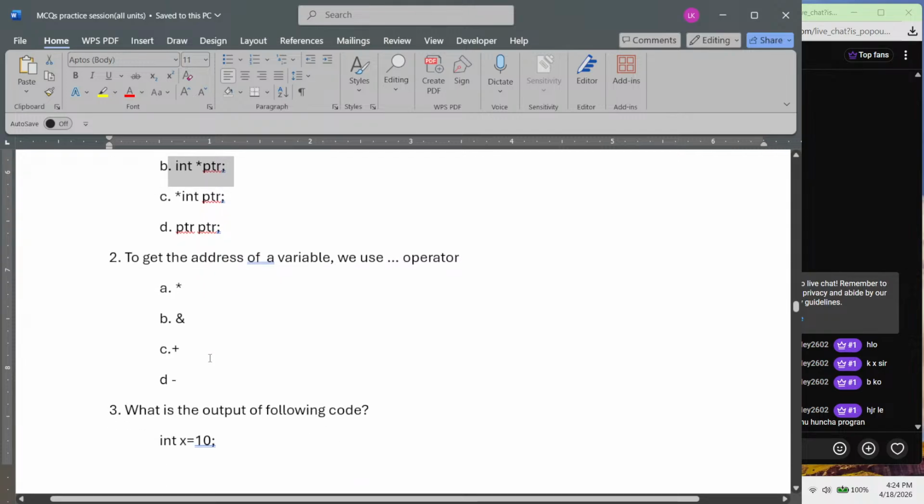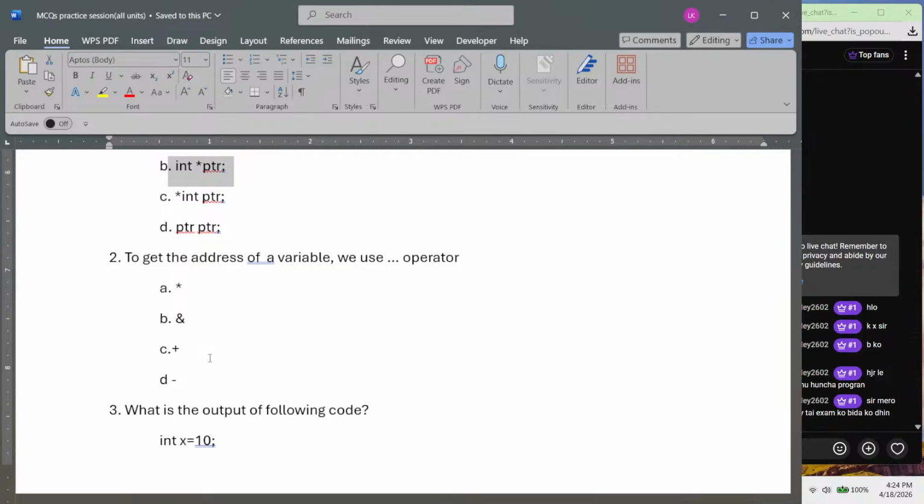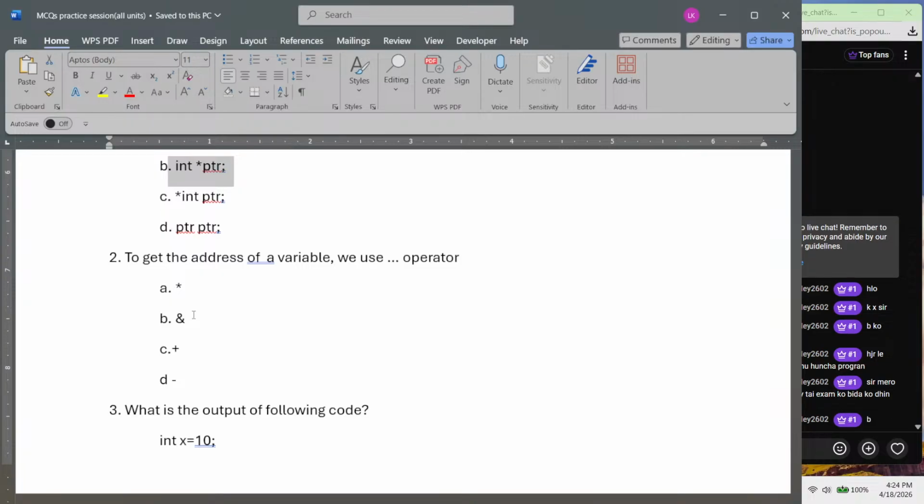To get the address of a variable, which operator is used? Without pointer, here in the question it is not mentioned that we are using a pointer. Without a pointer, if we want to get the address, then which one is used? So answer is B.